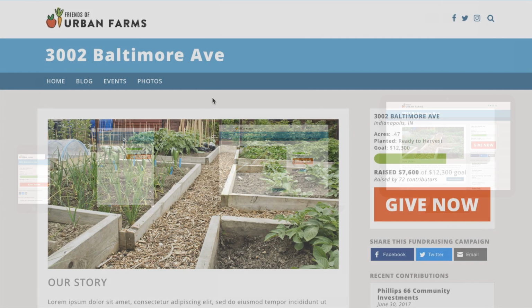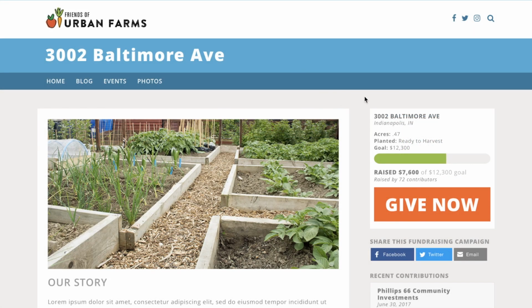So as you can see, this solution allows for each campaign manager to tell their individual story as they raise funds for their specific campaign.